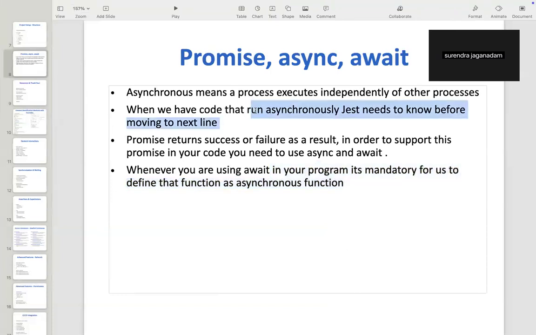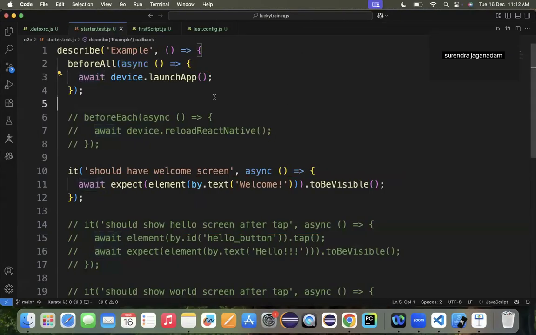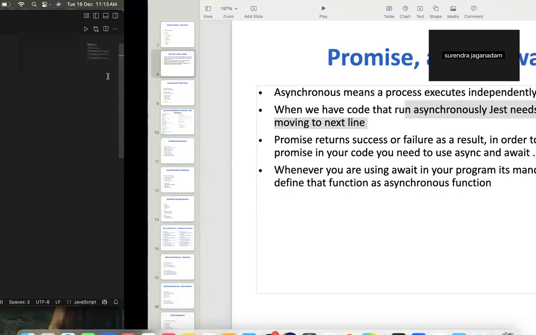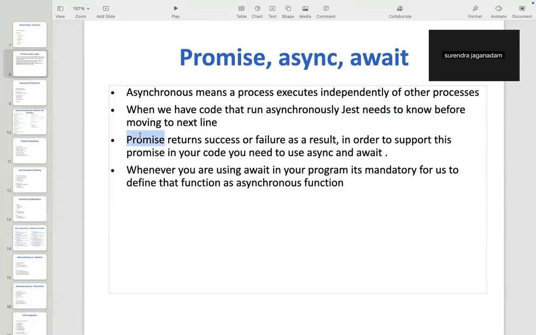When we have code that runs asynchronously, Jest needs to know before moving to the next line. Before going to the next line, we need to let Jest know whether this line is completed or not. That will be handled with a promise. Ideally, a promise is the one that returns whether that action was performed successfully or not. It returns a success or a failure result as the outcome of a particular promise. In order to support this promise, we need to use async as well as await.